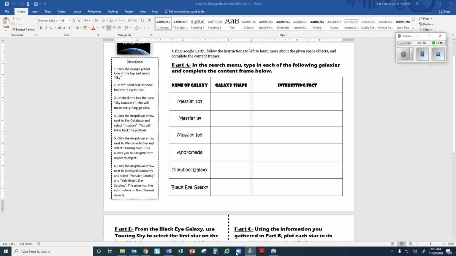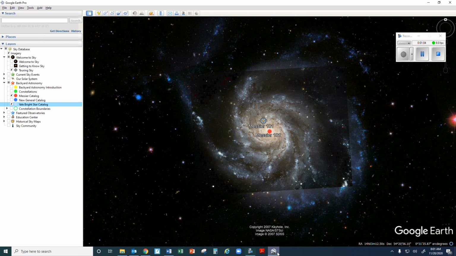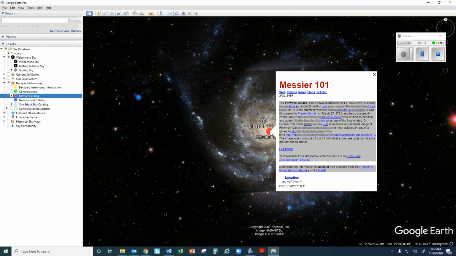We are going to look at Google Sky, and I already have it set up here and looking at Messier 101. So the first thing you have to do is figure out what shape this is, and remember this is based on how it looks. And then I'm going to click on the information here, and I'm going to let you pause it and read through, and then pick one interesting fact about it.